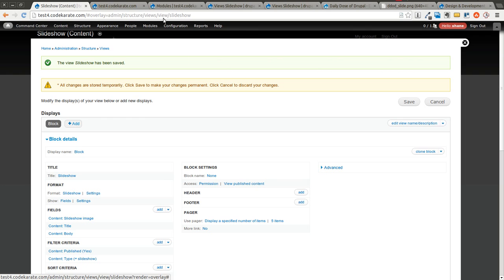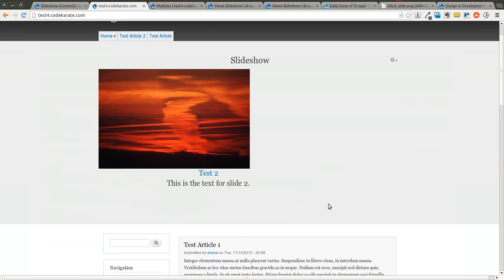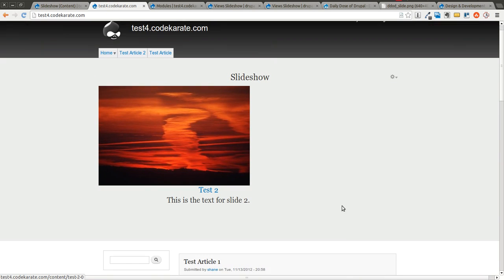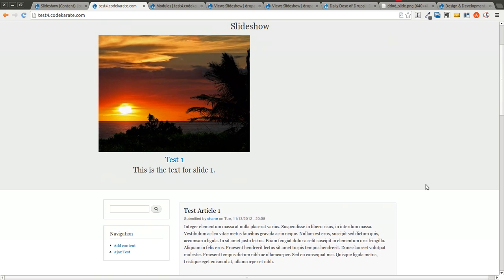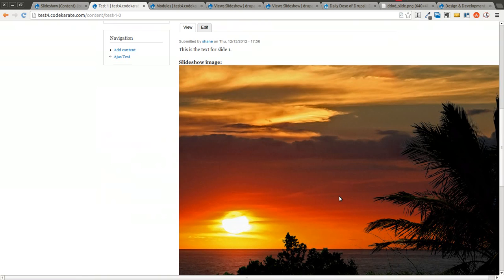As you can see, it's really easy to get the basics of a slideshow going. This doesn't look pretty by any means, but it is working, and you can then take that and add some styles to it and make a great looking slideshow. As you can see, the links work, brings you right to the post, so it just makes it nice and easy.